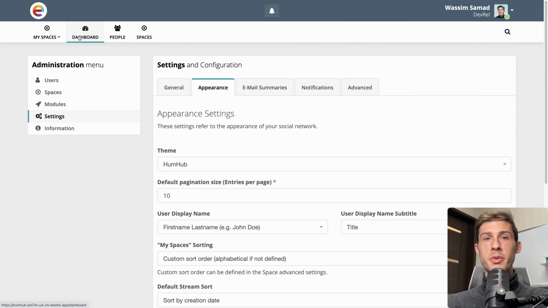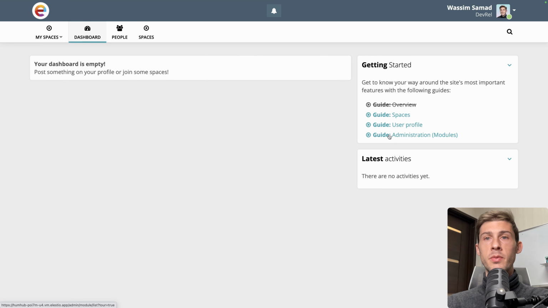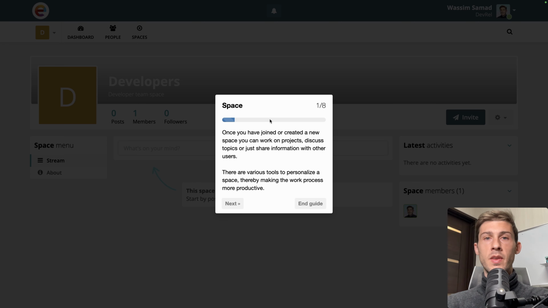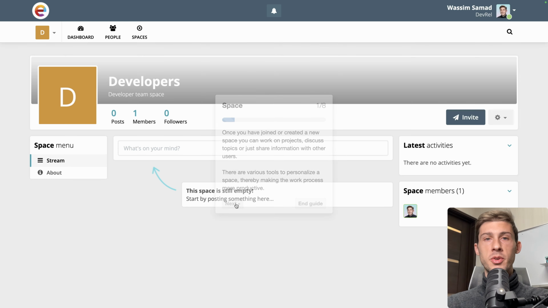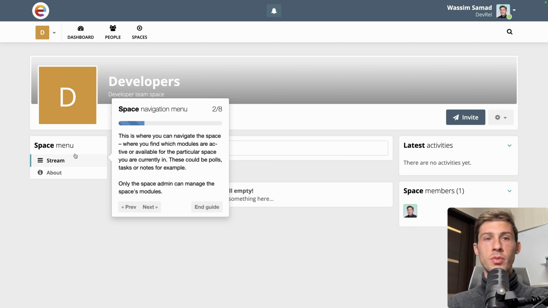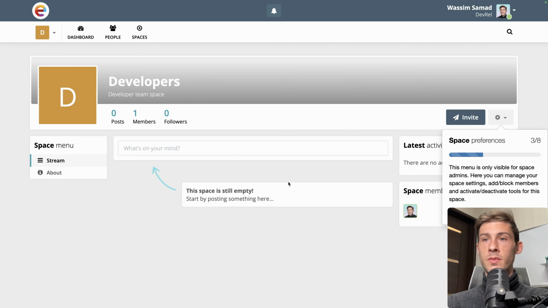Now let's go to our dashboard and follow the space guide. This is a place we can work on projects, discuss topics, or just share information with other users. We can personalize it, making the work process more productive. Okay, we have a navigation menu here. And we will see later that using modules, we have more items that can possibly be part of our spaces. We can adjust the preferences and only admins have it.